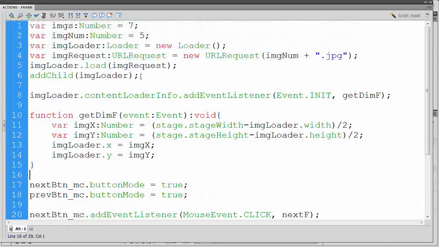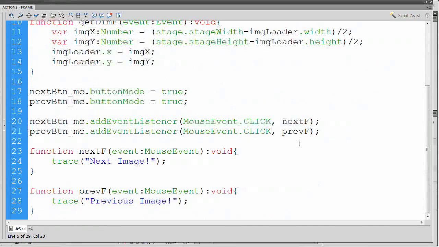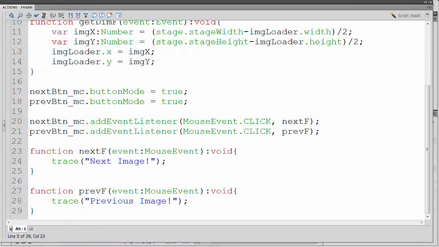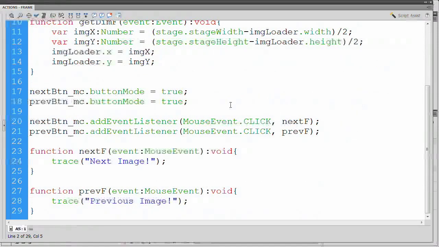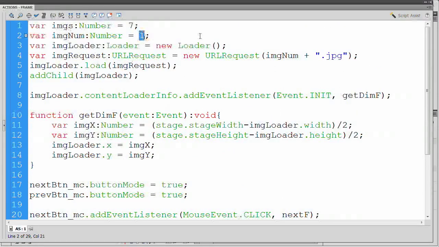I'm going to move back up to the top, and I like image 1 a little bit better, so I'm going to load image 1. All right, so now that we've done that, we're ready to move on. What we need to do is change imgnum right here when a user clicks on next image. Essentially, we want it to go from loading 1.jpg to 2.jpg.